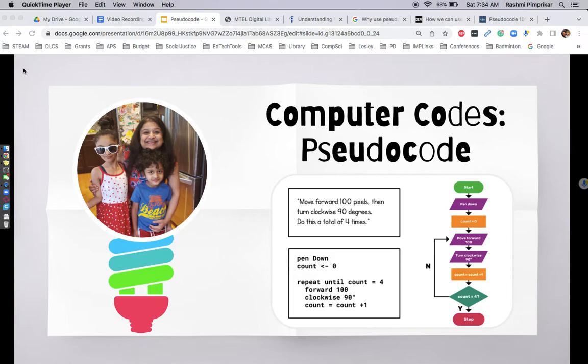Good morning, everyone, and welcome to the learning discussion about pseudocode. The objective of this learning session is to learn about pseudocodes, how to convert algorithms and flowcharts into pseudocodes, and how we can use pseudocodes to solve problems while thinking computationally.